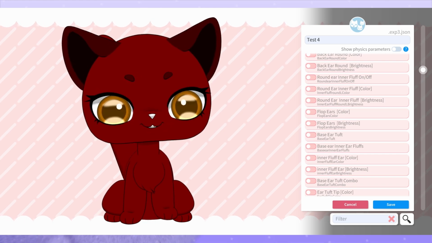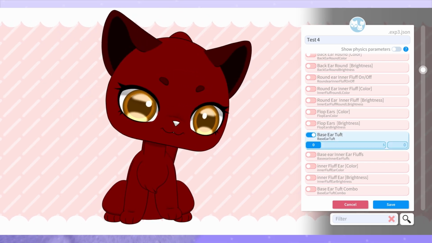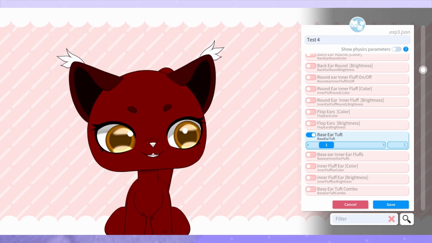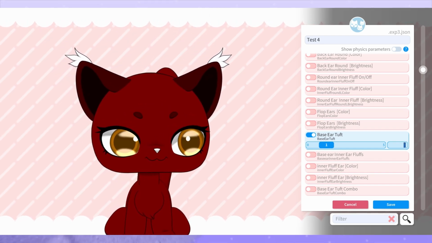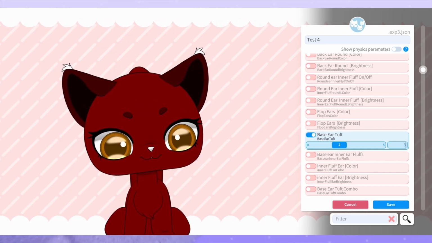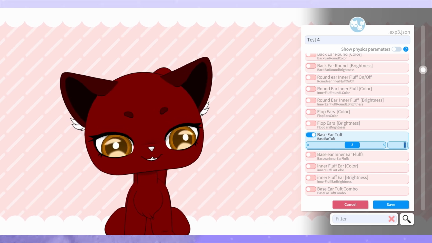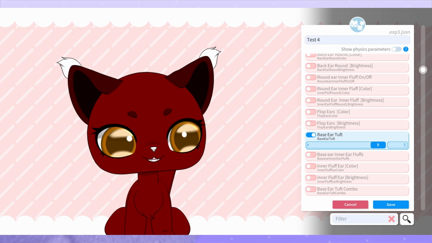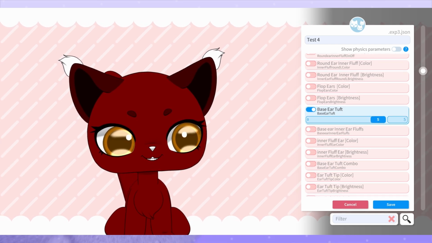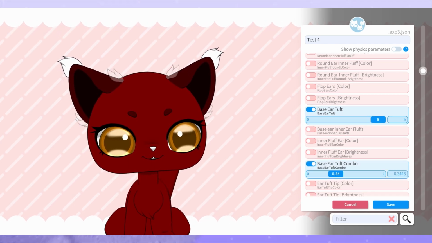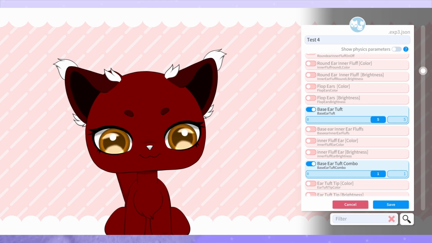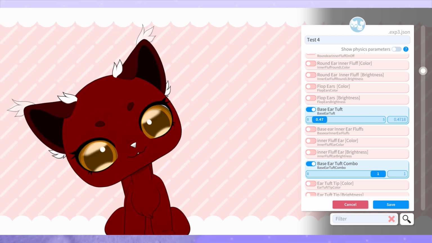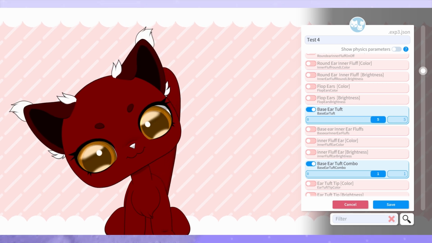Okay, so base ears. So these are the base ears. Base ear fluff. Again, you're probably going to want to put the straight up number, no decimals. There's different options. There's that. I also did an option where you can combine them. It's called base ear tuft combo. So if you want both parts there, you go like this, and they'll be there.